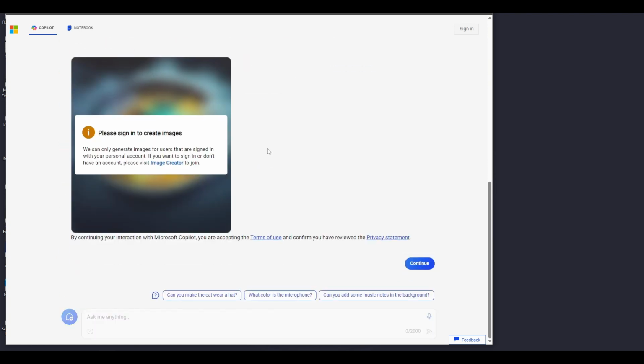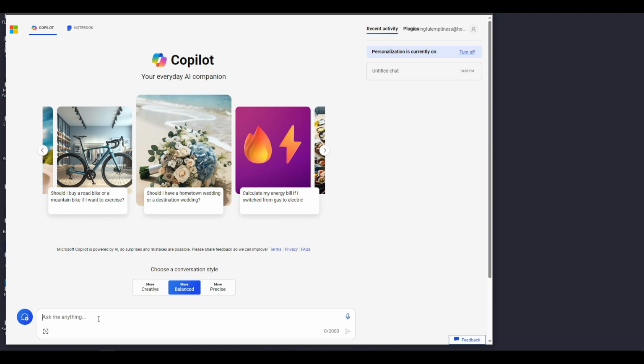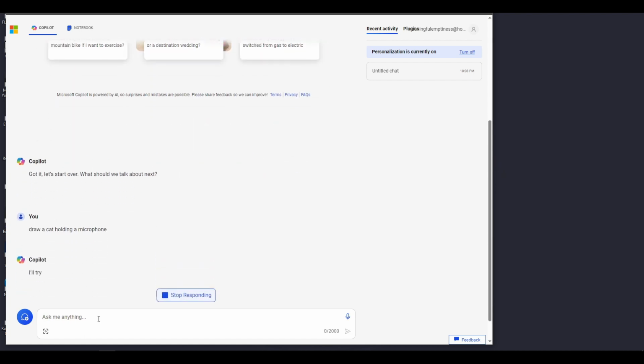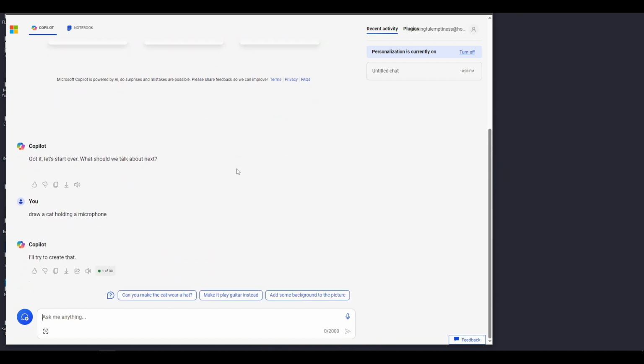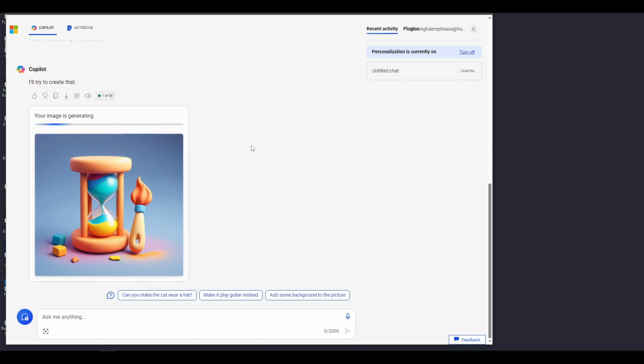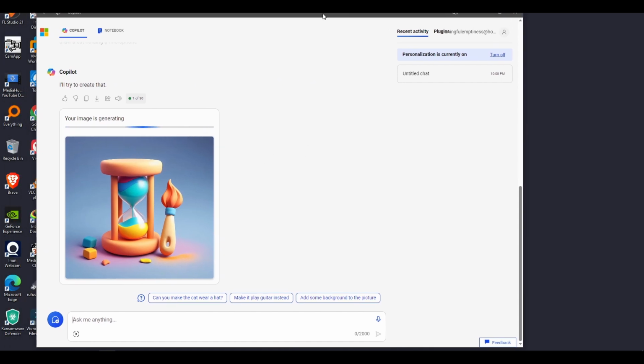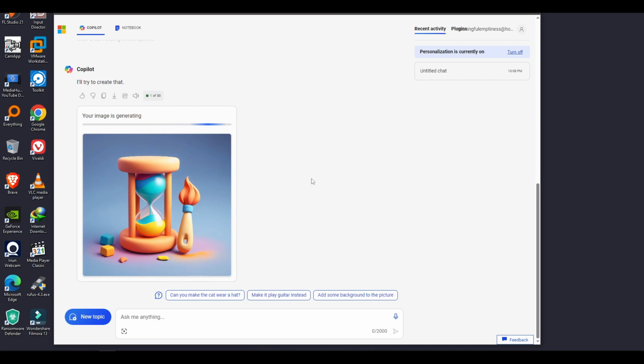And it's actually quite fast. I have to sign in. Let me sign in really quick, then we will come right back. Now let's ask it again after we signed in, finally. Draw a cat holding a microphone, and hit enter, and let's see what it does. It'll try to create that. Let's see if it can create it. Your image is generating, and yes, it works in full screen too. Just leaving it as it is.